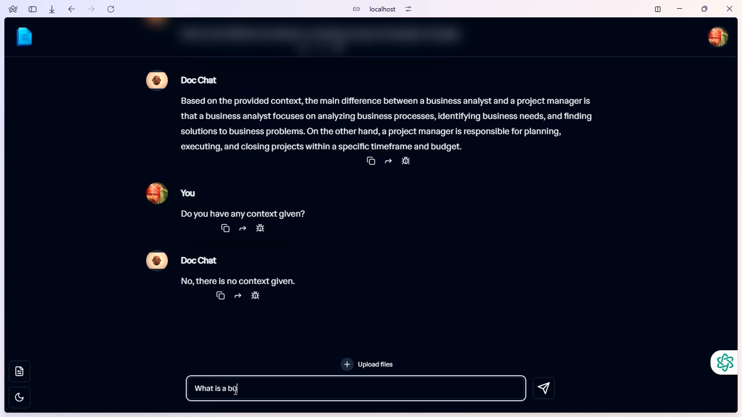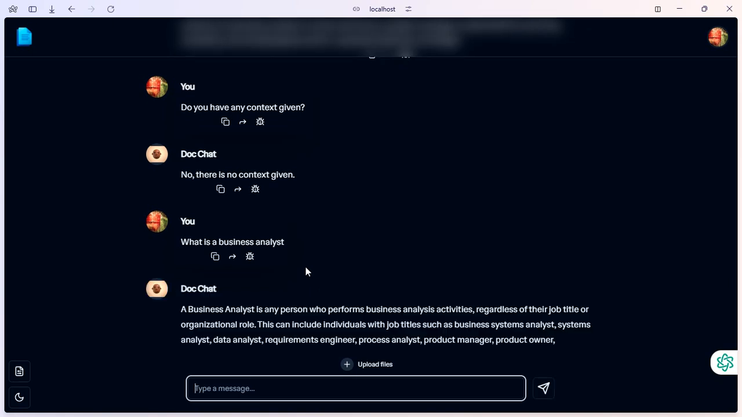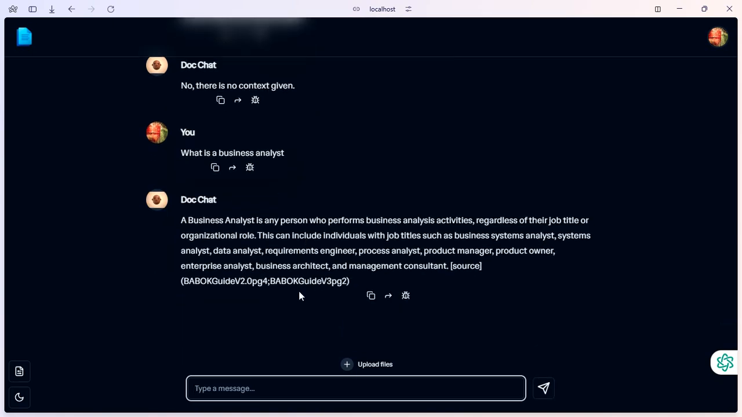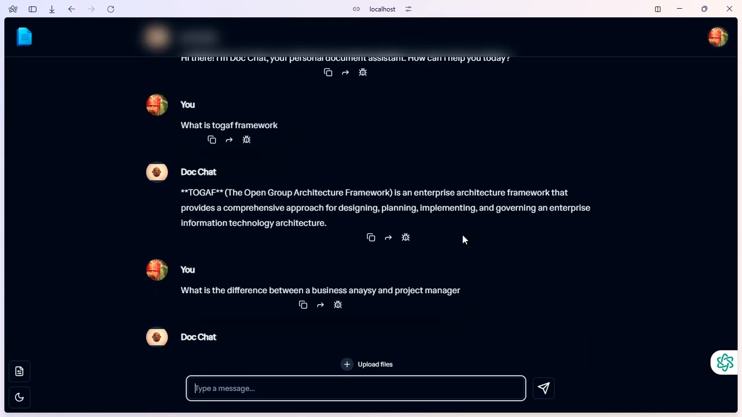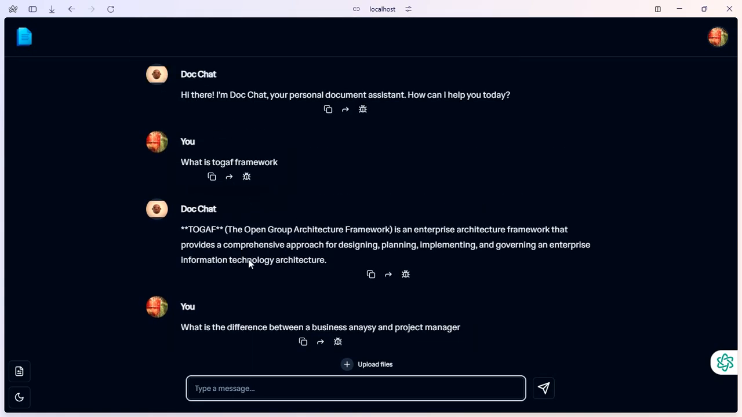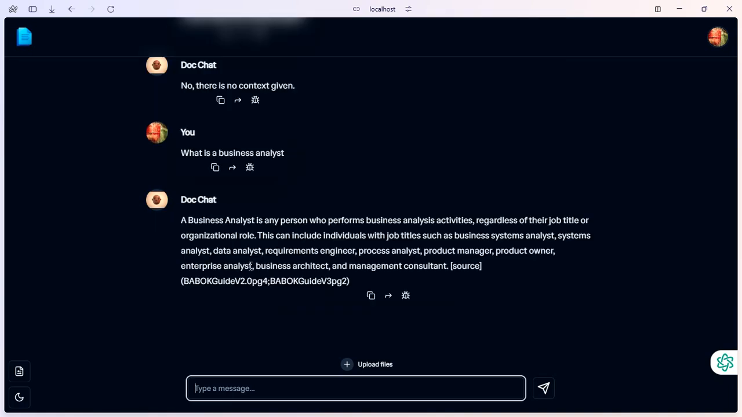business analyst. You can see now the answer is a bit different. So a business analyst is a performed job or title. We didn't ask what was the business analyst before, but now you see it's also referencing where it got this information, which is written inside the PDF.